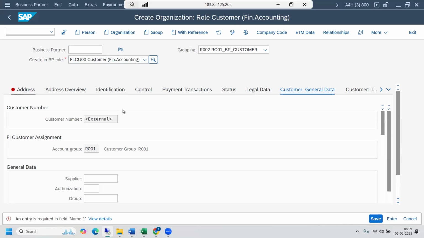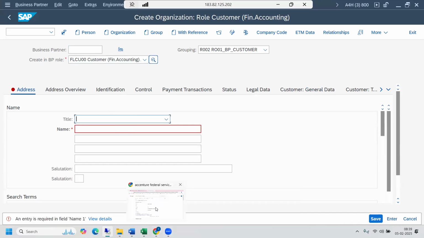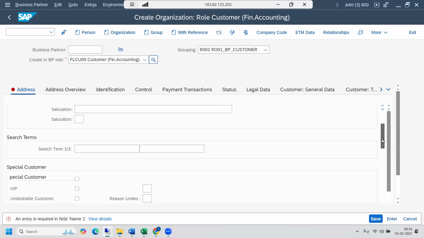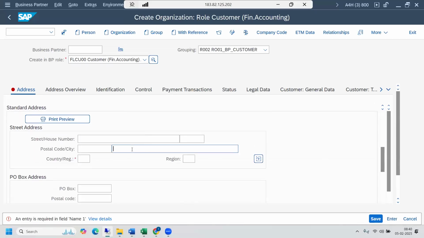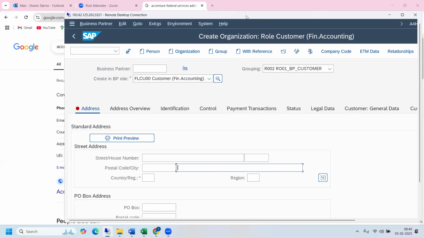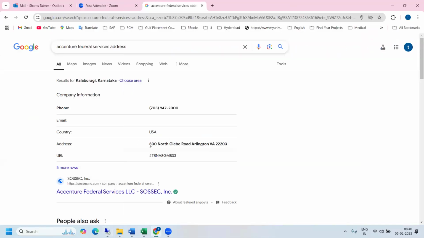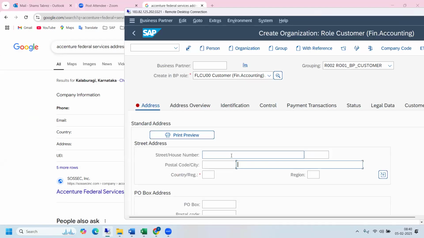So now let's maintain the address of this particular BP, which is Accenture Federal Services. The search term which we have been using for our objects is 89, right? Then the postal code and details of this particular BP. This is not okay, 800. Address. Let's maintain the address.